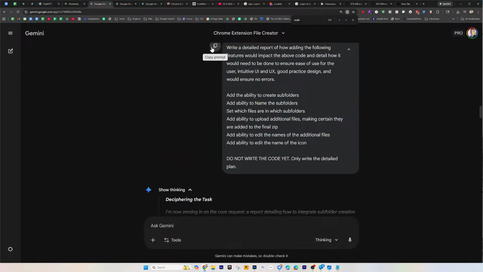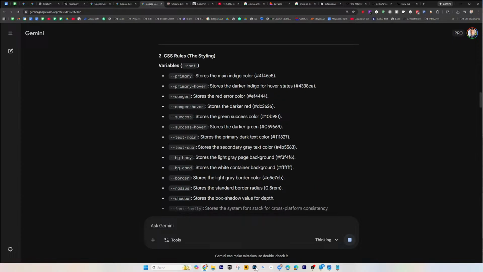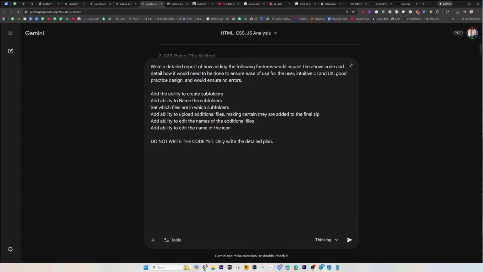And I'm going to also add another feature that I wanted, which is that toast message. I really liked the toast message. So Gemini over here added it and then it took it away. So I'm going to make sure that it adds it. But I want to think about where in this process I wanted to add that toast message.